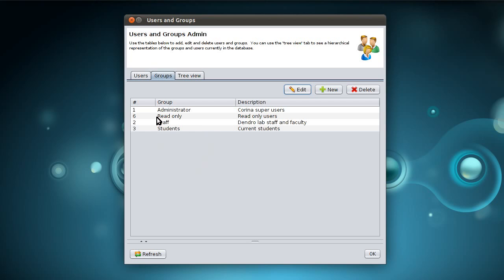We also have one special group here for read-only users. This is designed for if you want to give external users access to your data, but obviously you won't want them necessarily being able to edit or delete your data. So any members within this group will only be able to read data from your system.